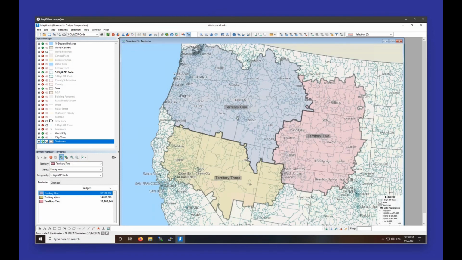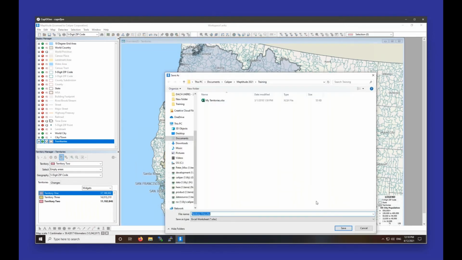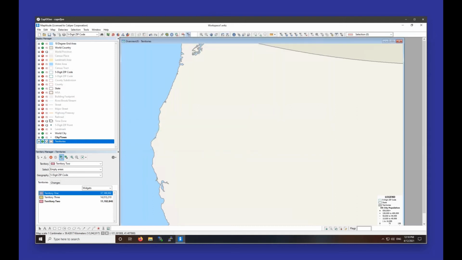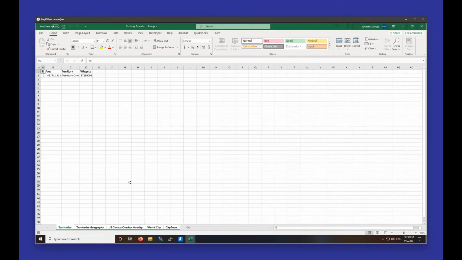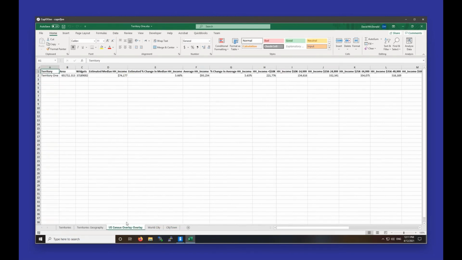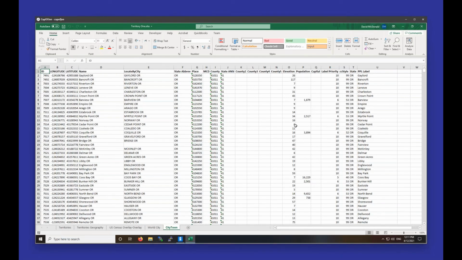As far as exports go, you can right-click on a given territory and choose Export Territory to Excel to get information about one territory. This may take a minute. It'll show you the number of widgets in that territory, the zip codes that territory is composed of, a census overlay of that territory, as well as all the world cities and cities and towns in this area.